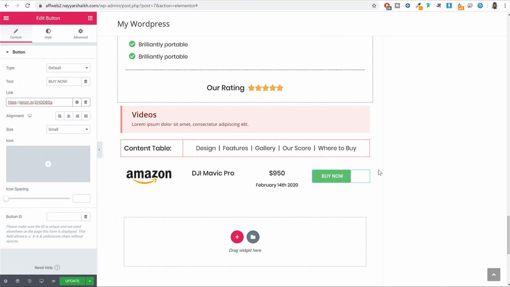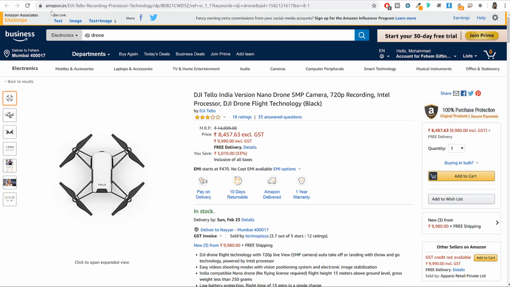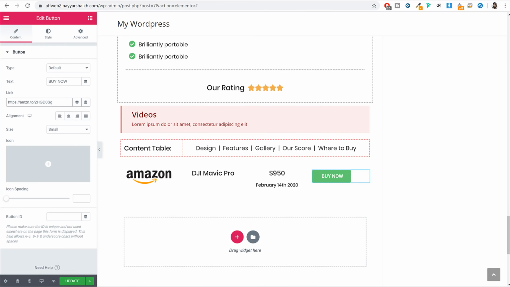Now whenever someone clicks on this button, they will be redirected to Amazon, and when they make the purchase, you'll get a commission. Now let me tell you about 2 rules of Amazon. First of all, the cookie rule. What is the cookie rule? Whenever someone clicks on this button, they will be redirected to this link.